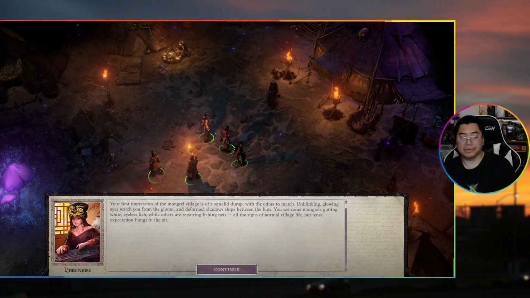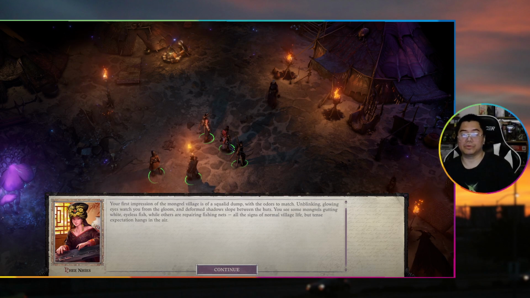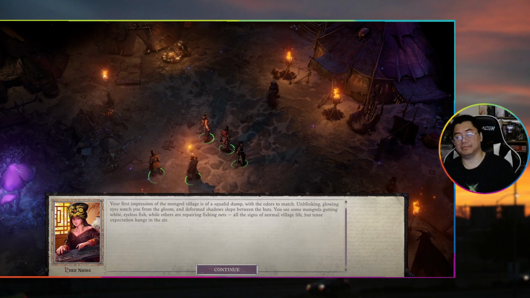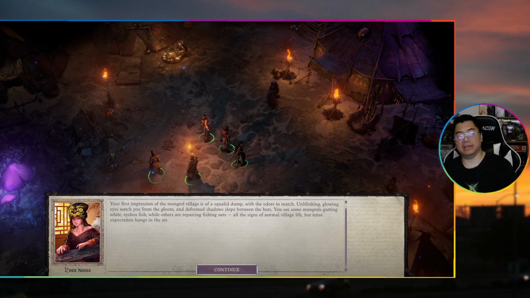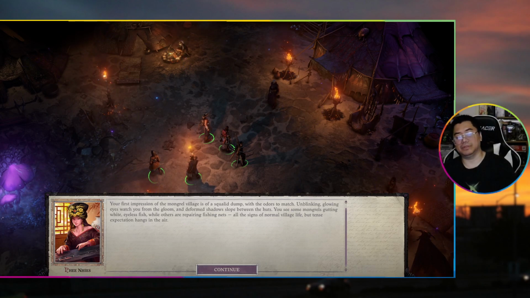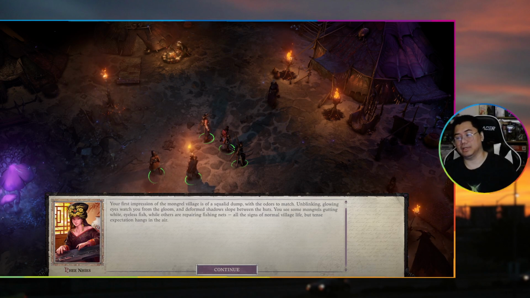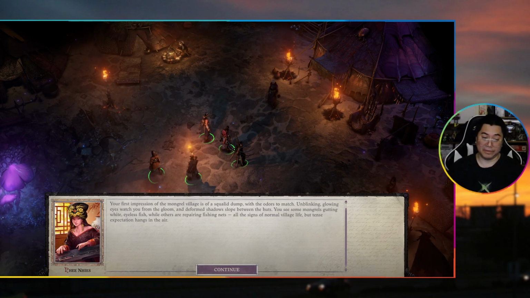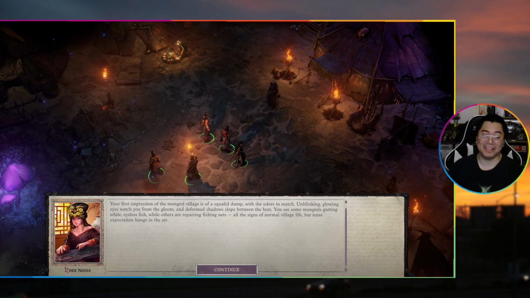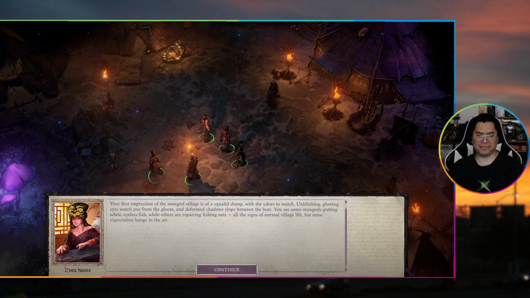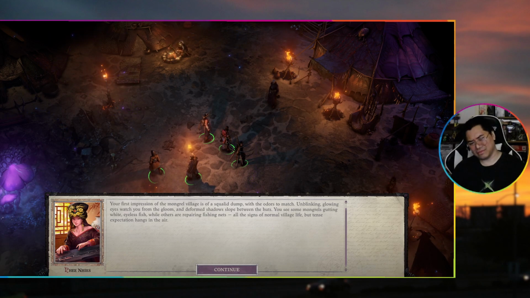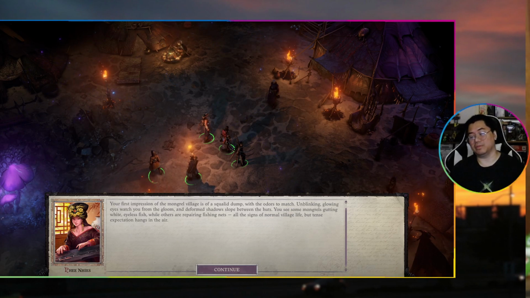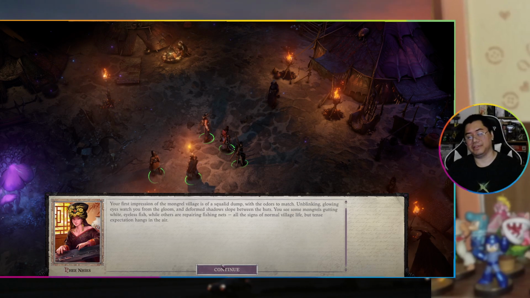Your first impression of the mongrel village is of a squalid dump with the odors to match. Smells like ass, basically. And blinking, glowing eyes watch you from the gloom, and deformed shadows slope between the huts. You see some mongrels gutting white eyeless fish, while others are repairing fishing nets. All the signs of normal village life, but tense expectation hangs in the air.